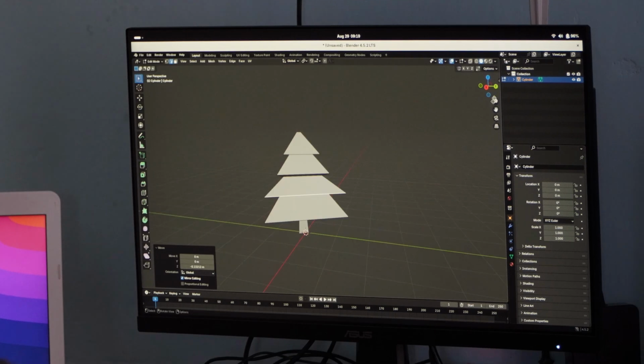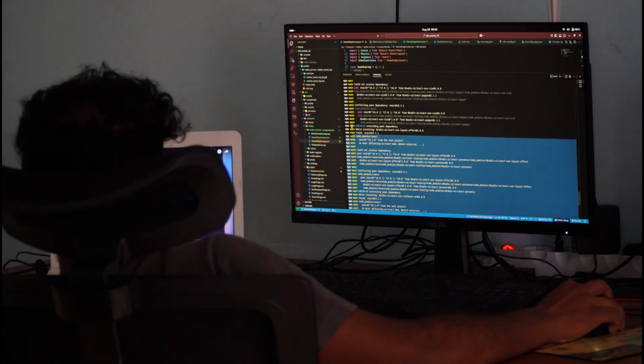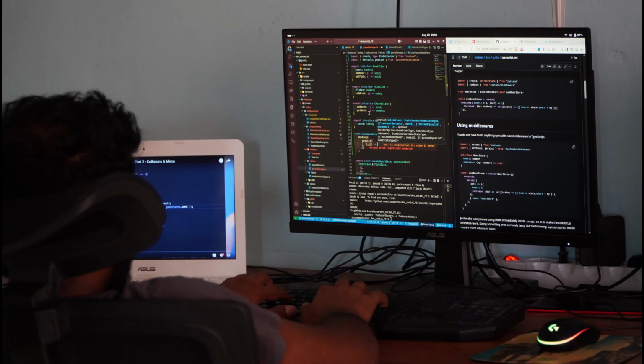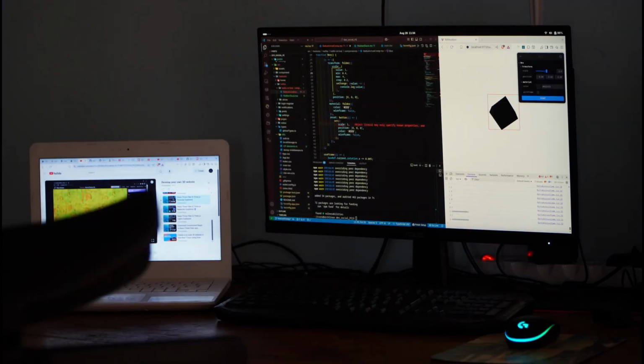The first tool I came across was Three.js. It's basically the gold standard for 3D graphics on the web. If you want spinning cubes, animated characters, or even mini games, Three.js is where most people start.